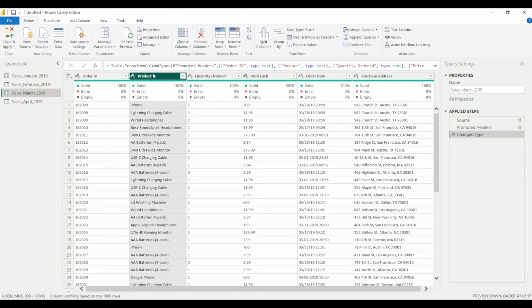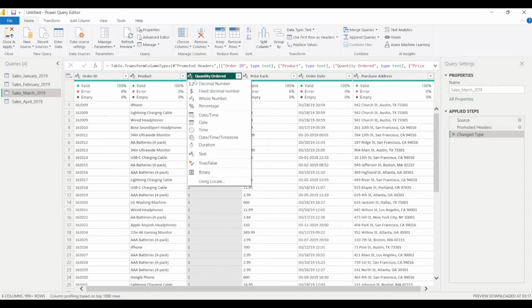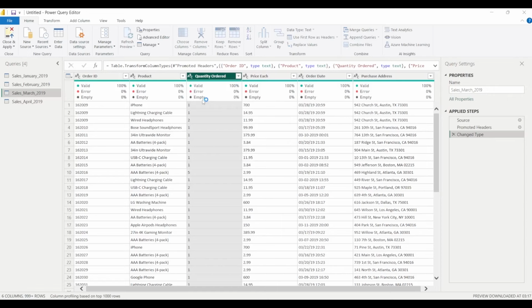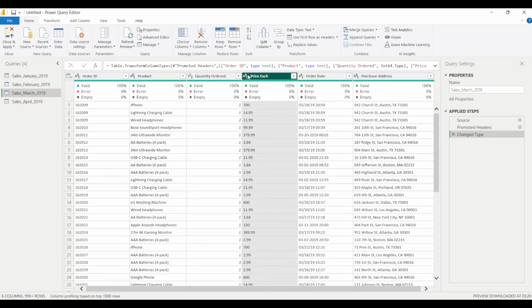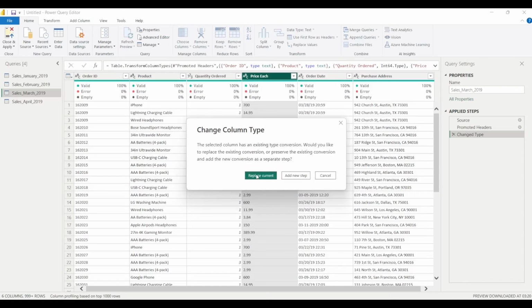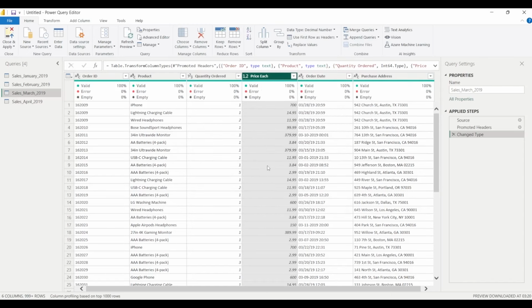For product column, we have nothing but text data type only, because the name of the product is written and this will be a textual value, so this is fine. For order quantity column, we want whole numbers to be there. So I'll click here on whole numbers, will click on replace current. Similarly, for price each column, I want it to be a decimal number. So I'll click on decimal number and I'll click on replace current.